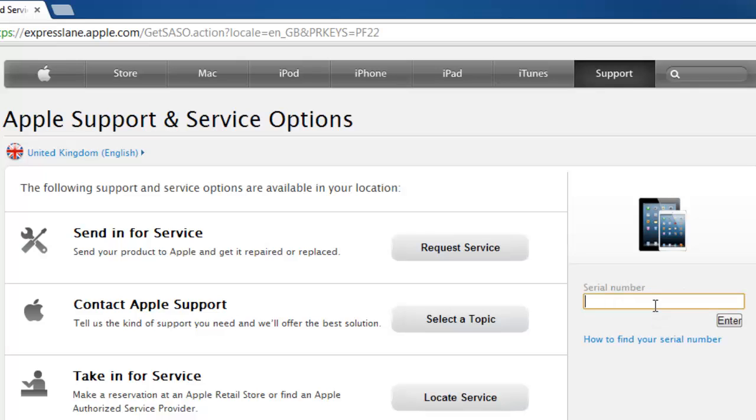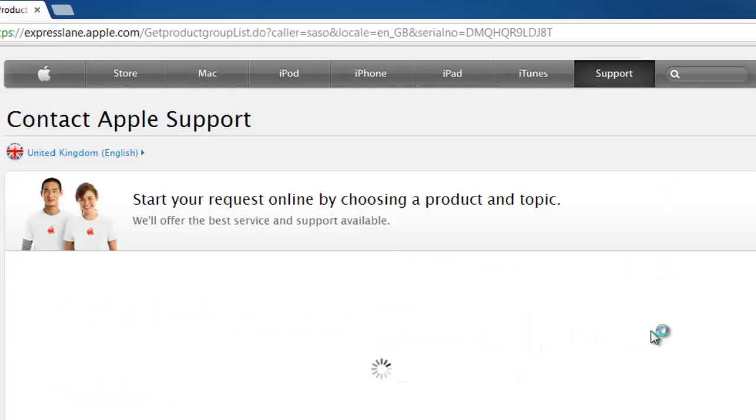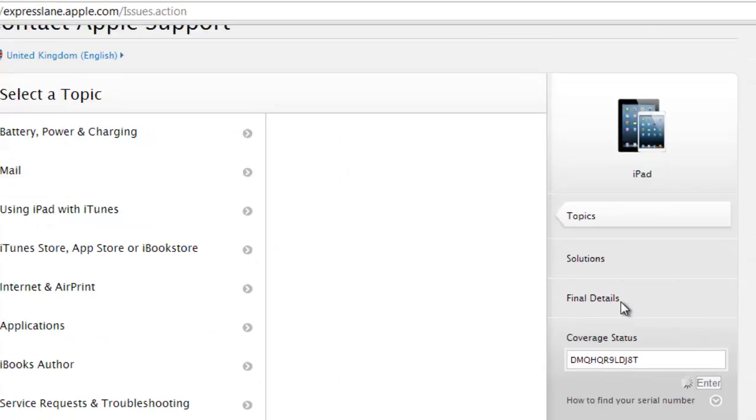A text entry field will appear and you need to enter your serial number here and click Enter. Click Select a Topic on the left. On the page that loads, you will need to scroll down and look to the right.